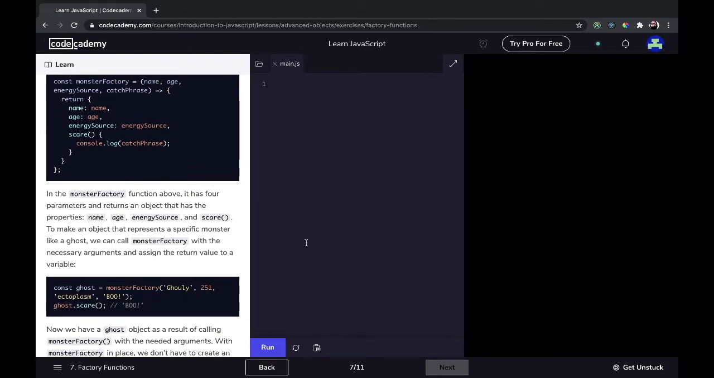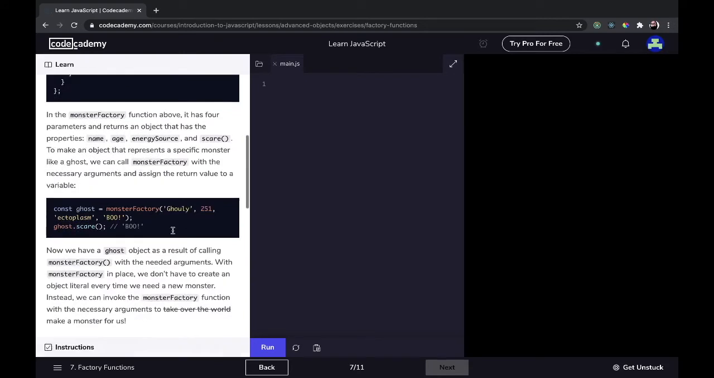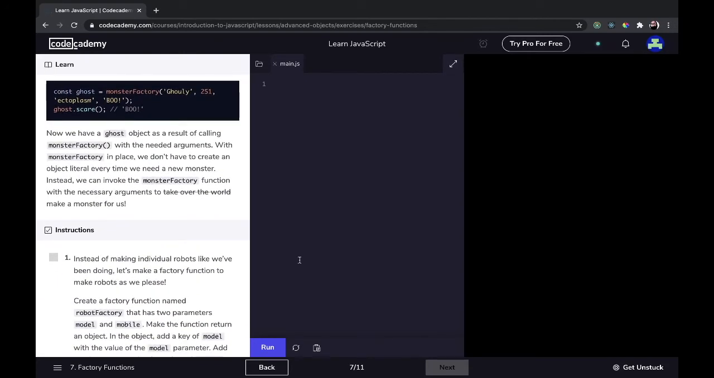In the monster factory function above, it has 4 parameters and returns an object that has the properties name, age, energy source, and the scare method. To make an object that represents a specific monster like a ghost, we can call monster factory with the necessary arguments and assign the return value to a variable. Const ghost equals monsterFactory, ghoulie, 251, ectoplasm, boo. And then ghost.scare, calling that method from ghost, will return boo. Now we have a ghost object as a result of calling monster factory with the needed arguments.